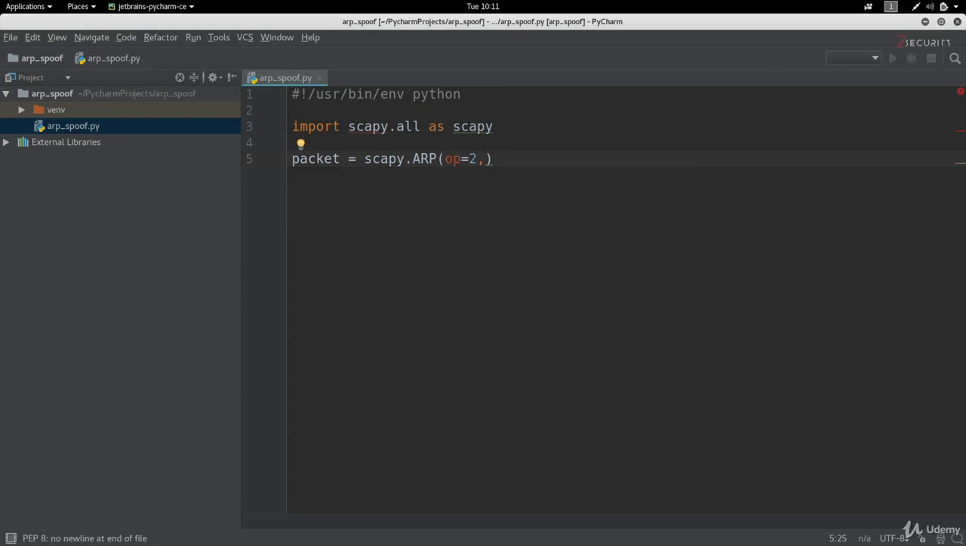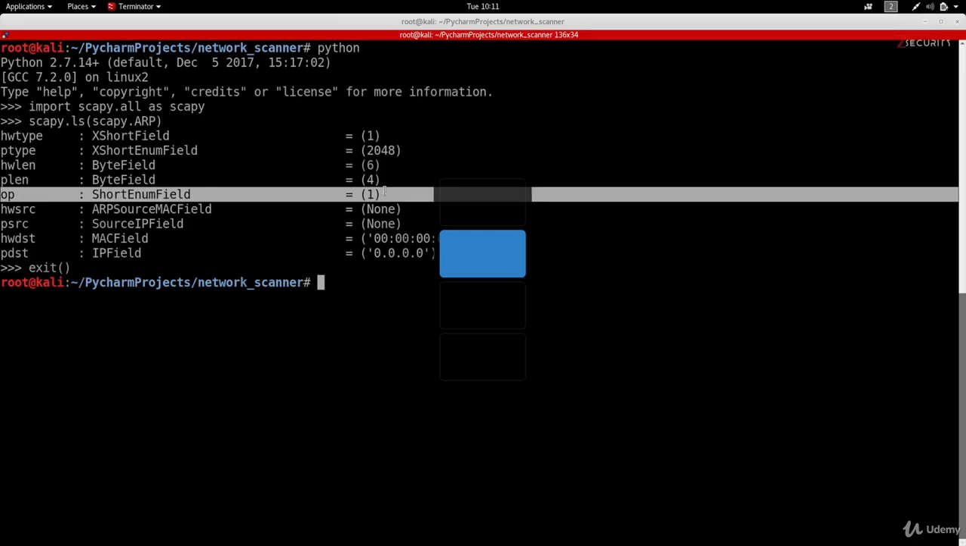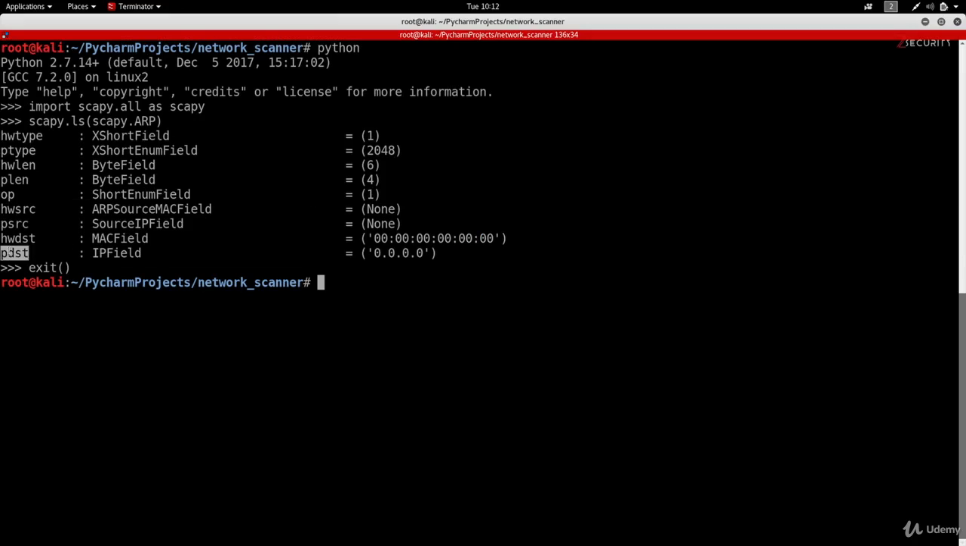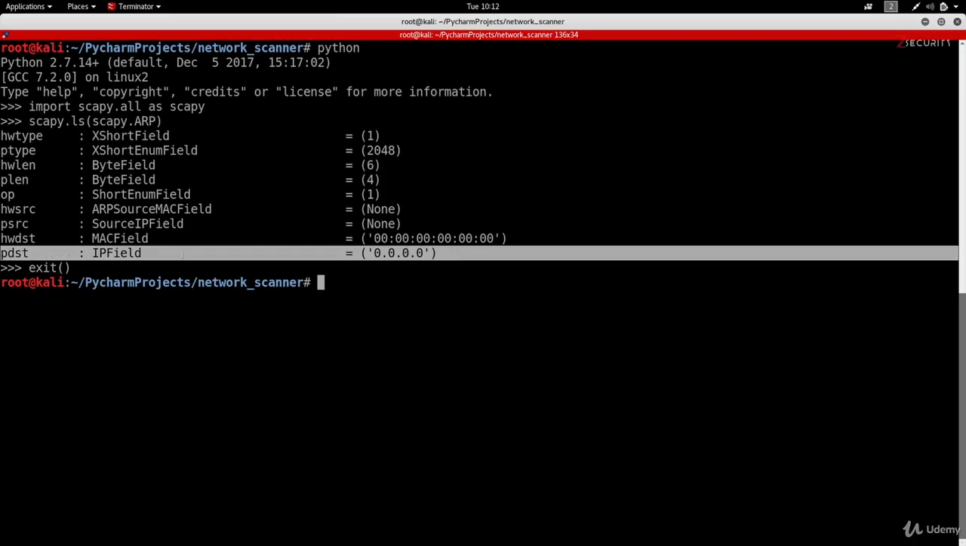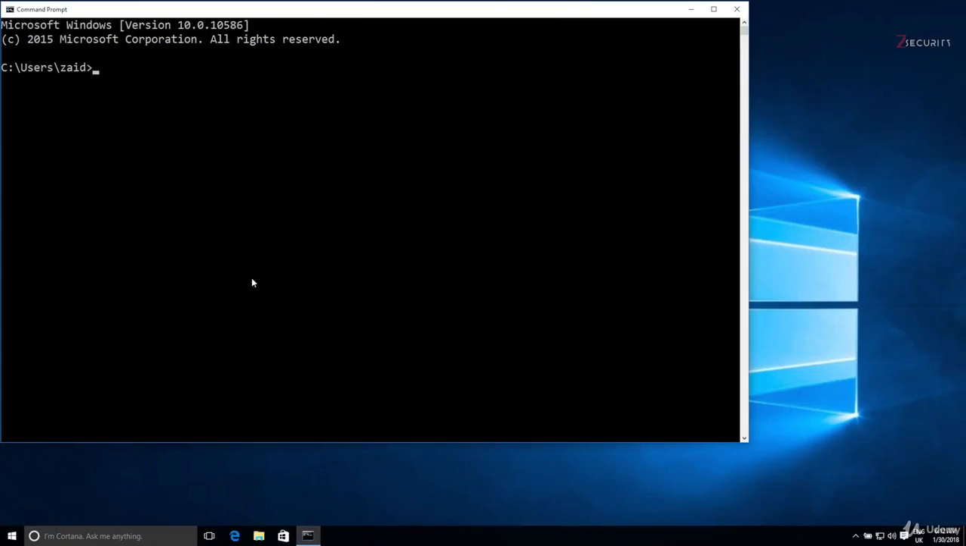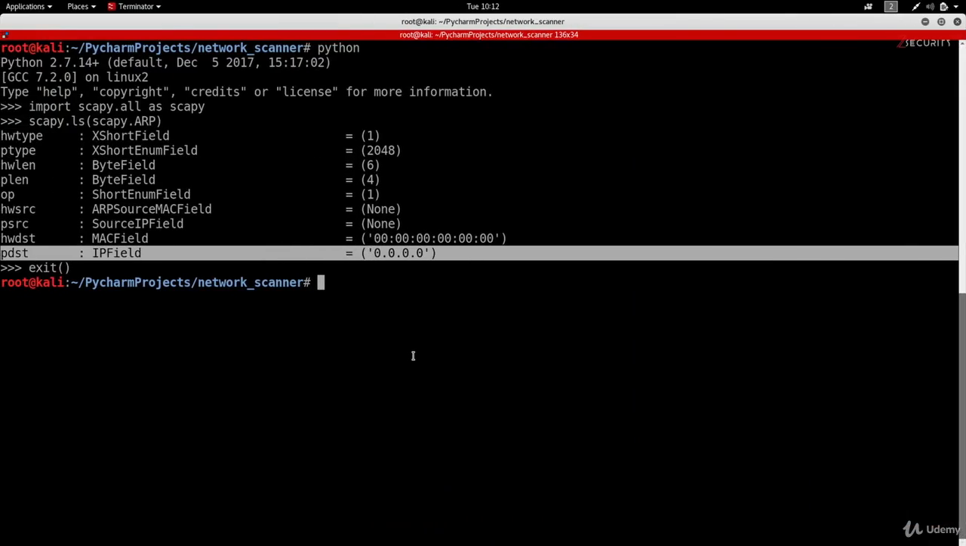I'm going to put a comma, and the next option that I want to set is the pdst, which is the IP field, which is the IP of the target computer. So in this example, I'm going to be targeting this Windows machine, which is connected to the same network as the Kali machine. Therefore, I need to use its IP in the IP field.